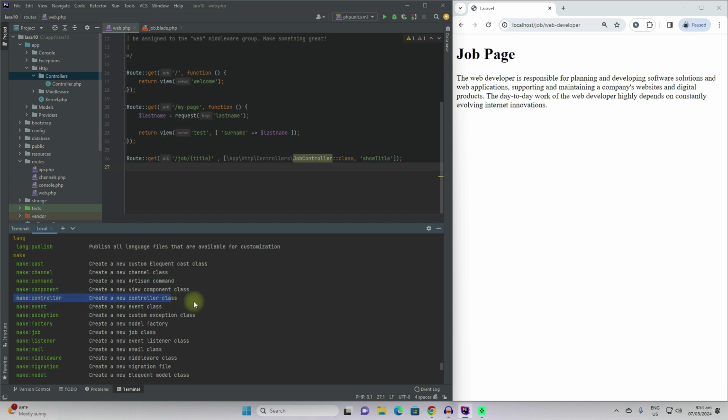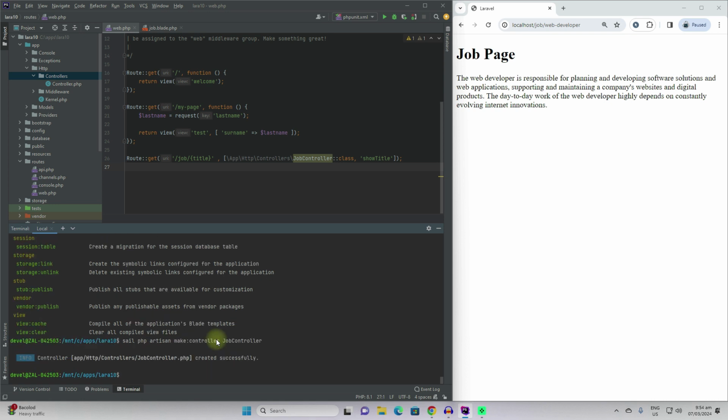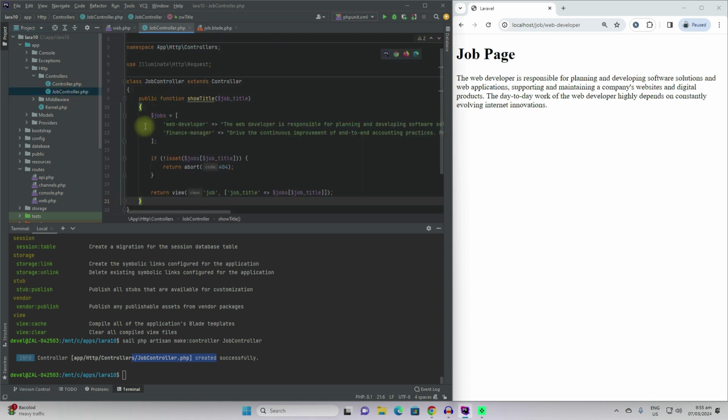So one of those is called make:controller. So now we type php artisan make:controller. And then your desired name of controller. Mine here is JobController. And there we go. A JobController has been generated automatically. How awesome is that, right? So now if I paste the method we've copied earlier, then we get the exact same thing.